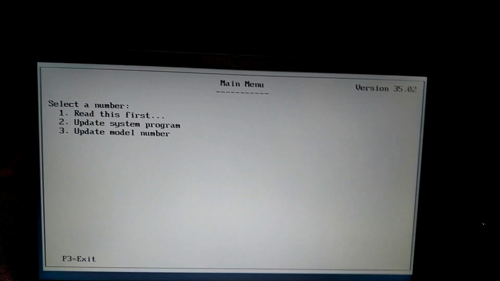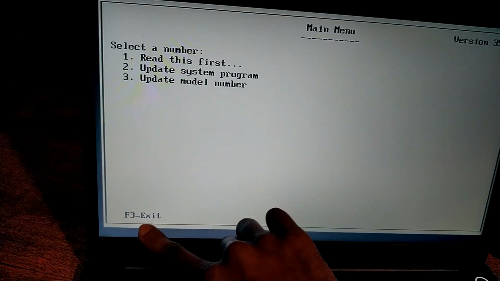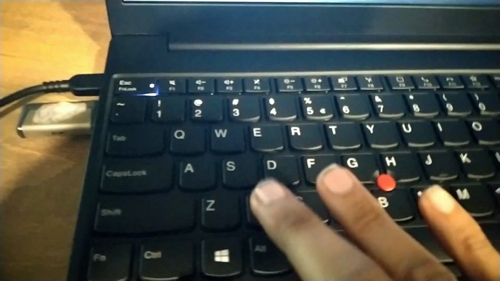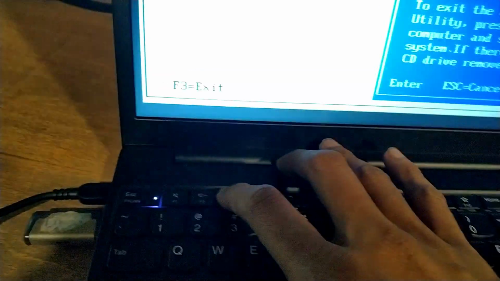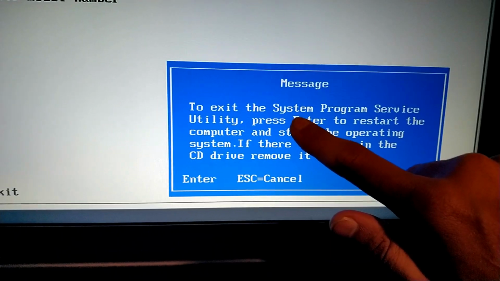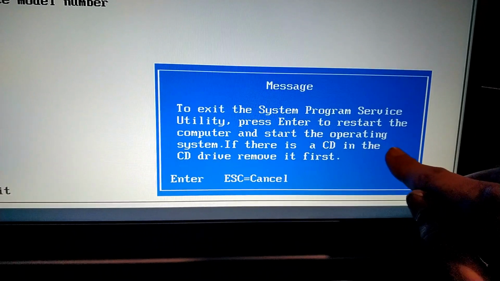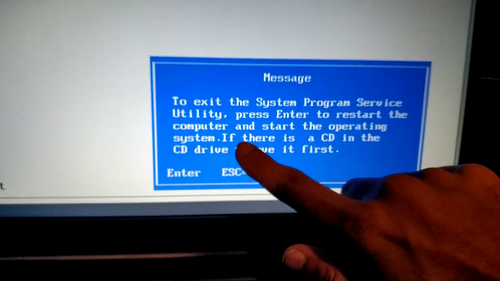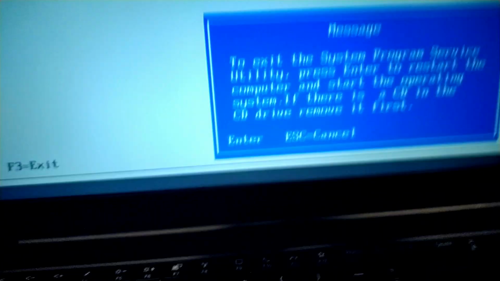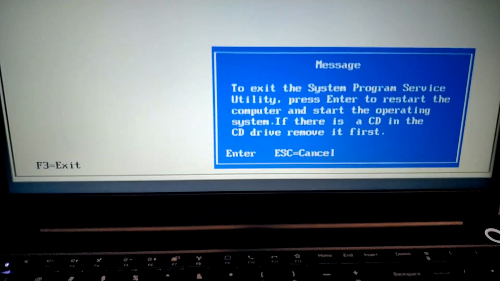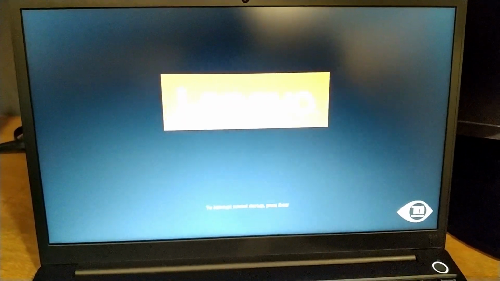So now we are on the same main menu. Now we have to remove the USB. How to do it? There is the F3 option. You have to press either F3 or FN F3. So I am pressing F3 directly. Yes, it is working. So what is it saying? To exit the system program service utility, press Enter to restart the computer and restart the operating system. This is the important thing: if there is a CD in the drive, remove it first. So I am removing the USB drive and I am going to press Enter. Now it will restart and it will again pop up the boot menu.